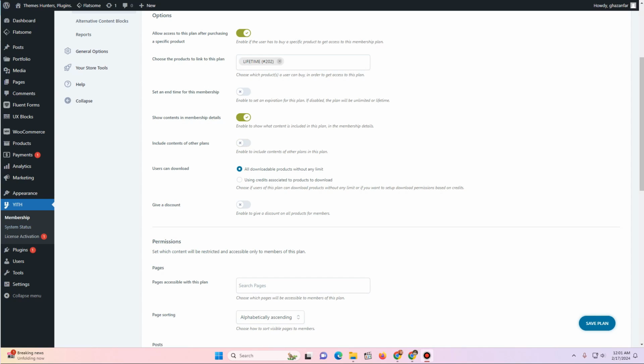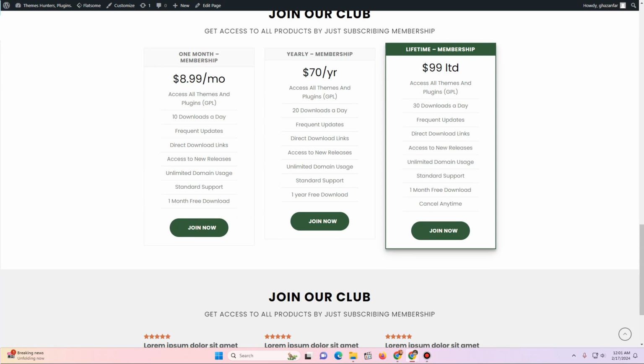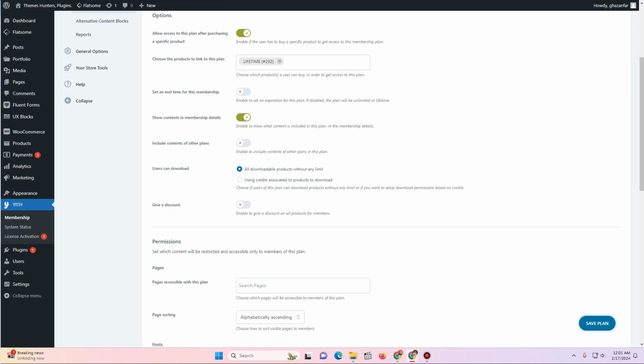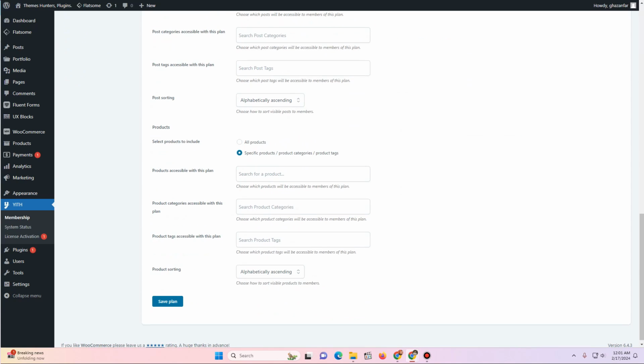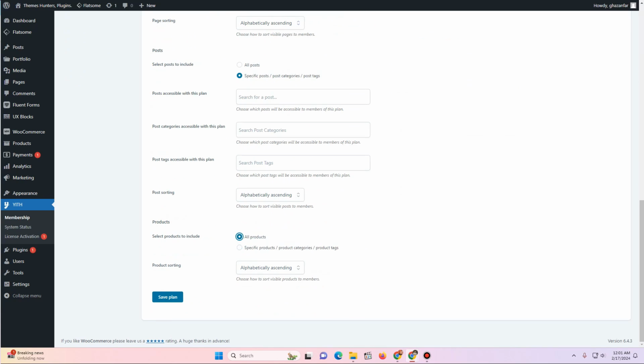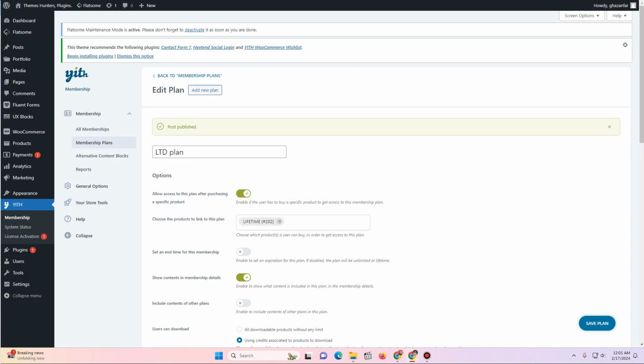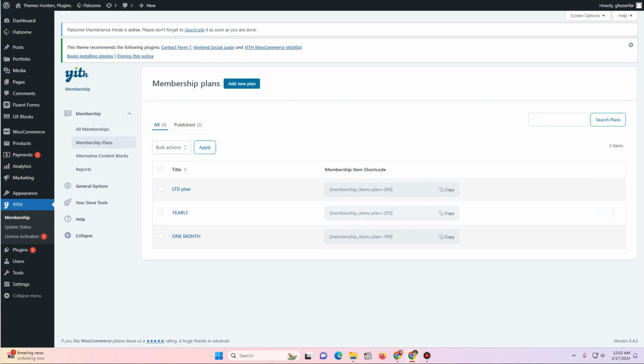Then in here, users can download all products without any limits. That is what we are saying, unlimited domain usage and unlimited downloads, so they can download unlimited products. But if you want, you can set up a limit. So for example, like 50 products per day. 50 is a big number, but let's just make it 50, or you can make it unlimited, however you want. And at the last, all products, and then click on save plans, and then click on leave. That's it. Now we have these 3 pricing plans created.